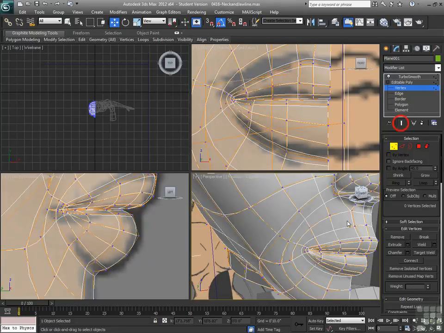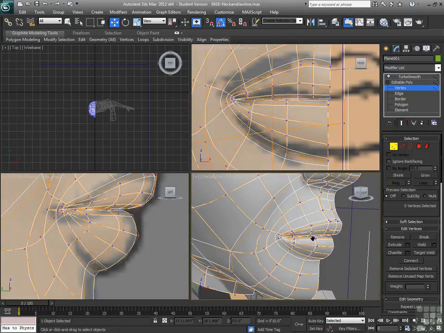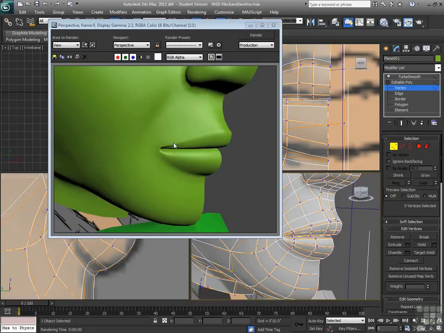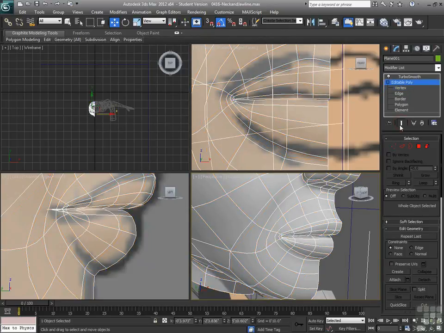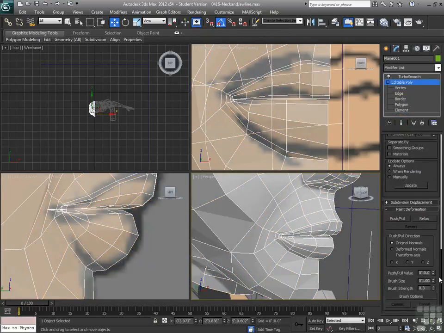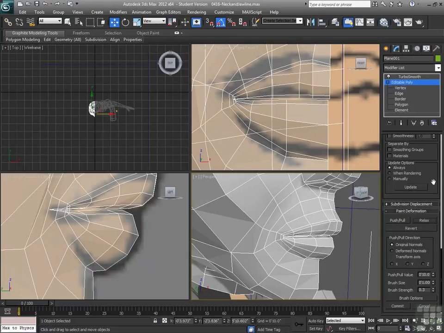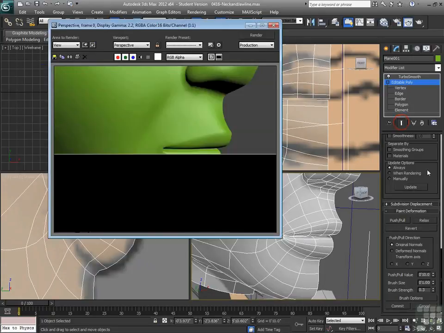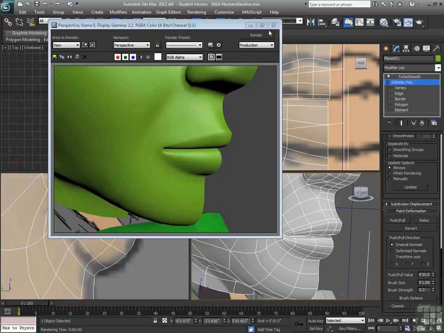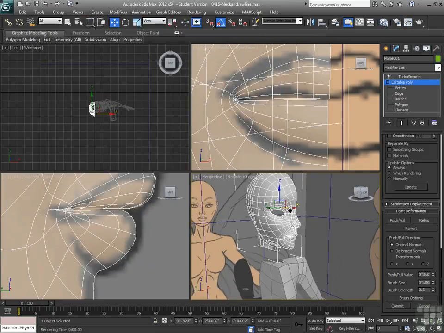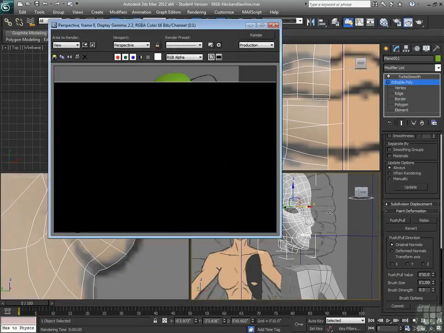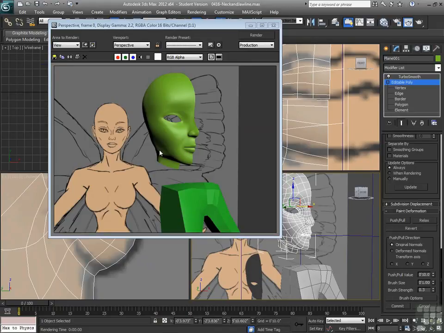All right, let's look at that Turbo Smooth again. We get a bit more definition there. We're getting a little too pinchy at the corner of the mouth there. So what we can do, get out of sub-object. We'll go back down to our relax. That's a little better. And from any normal viewing angle, it looks good.